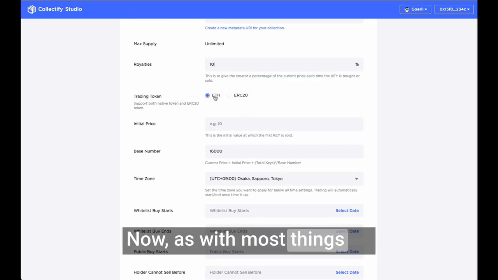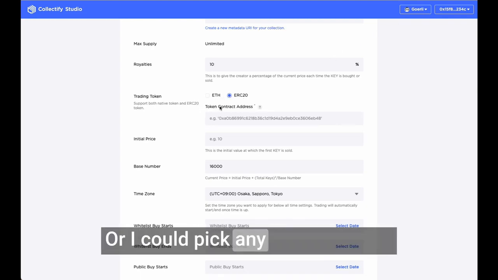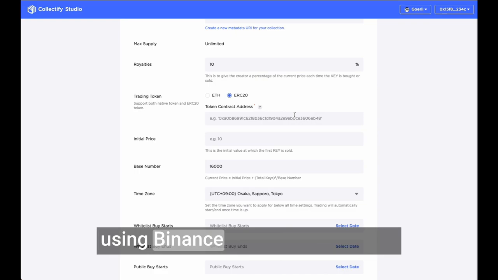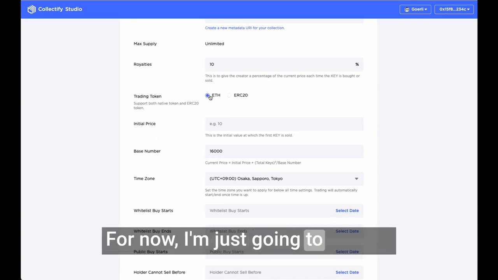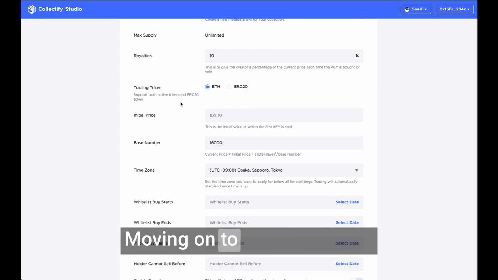Now, as with most things on Collectify, you can choose your trading token, and you can either use the default coin of the chain. I'm using the Goerli testnet, so that would be ETH in this case. Or I could pick any ERC20 token. This will depend on the chain that you're on. You can use a BRC20 if you're using Binance Chain, for example. For now, I'm just going to stick to ETH because we're on the testnet and I have the ETH in my wallet. Moving on to the price itself.